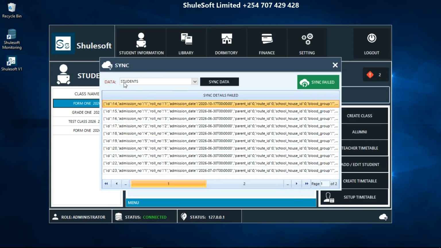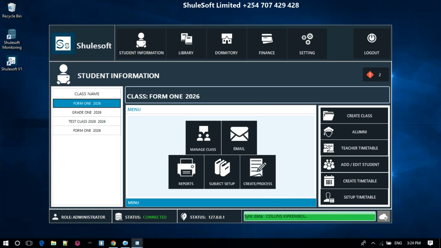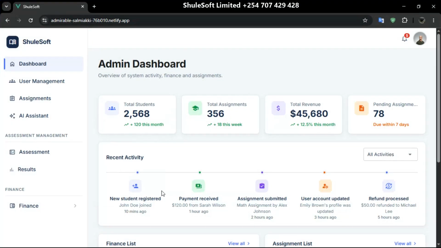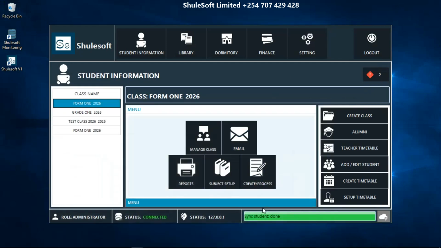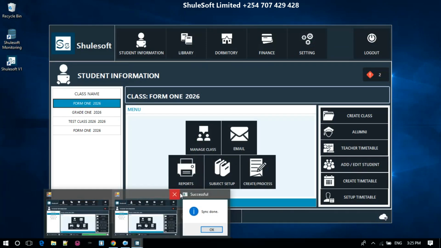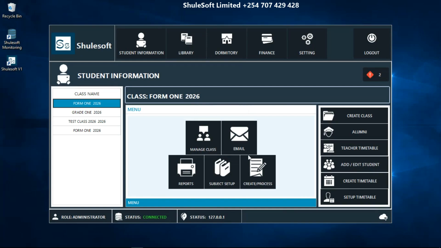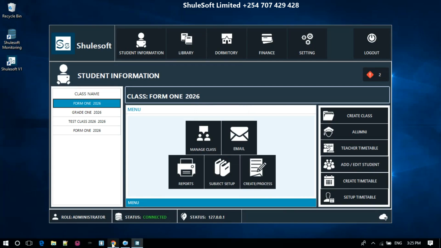So let's say you want to sync the students and other modules that you've decided to add for sync. So let me sync the information. Down here you'll see the progress of how the sync is continuing. After you sync, all this information is sent to the online module. I think our sync is done. So after it is done, the information will be sent to our online version.